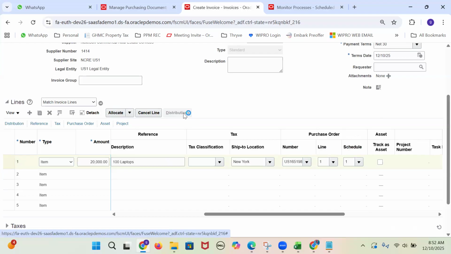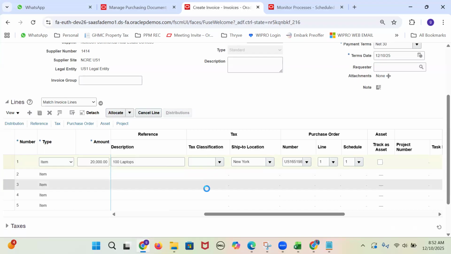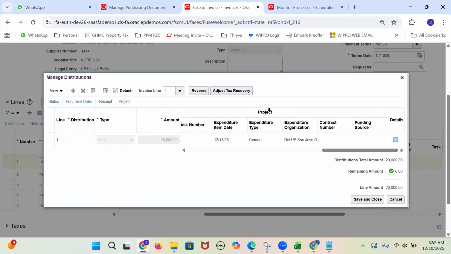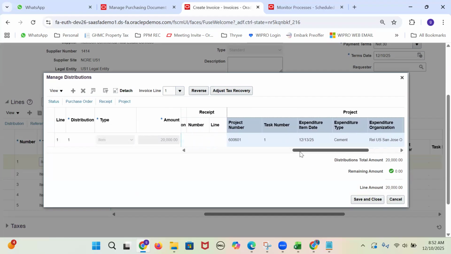In the distributions also, I can see the project information, right? The project information is defaulted from the PO, and for the PO it is defaulted from the requisition. Now you check here, the project information is there. What is the project number, task number? Everything is defaulted from the PO because this invoice generation is based on the PO only. Invoice creation by matching with a PO.